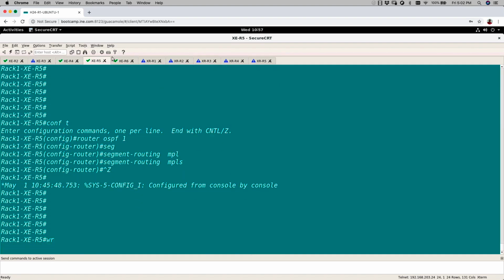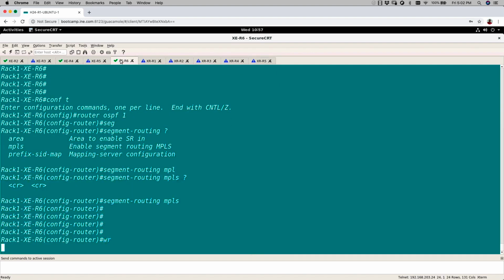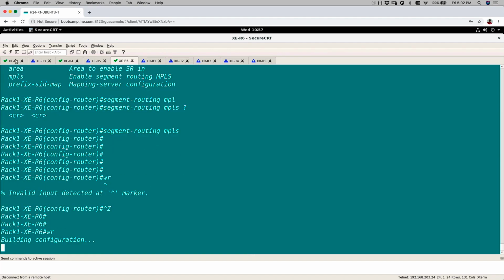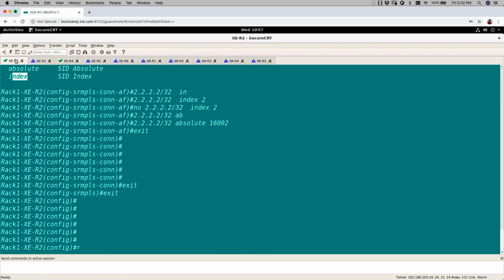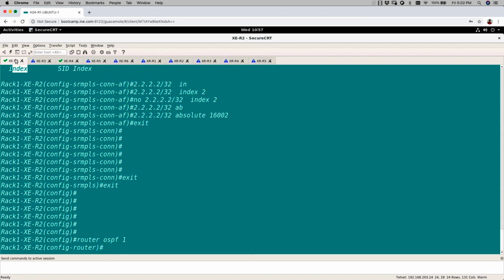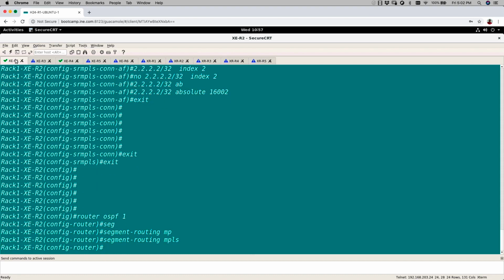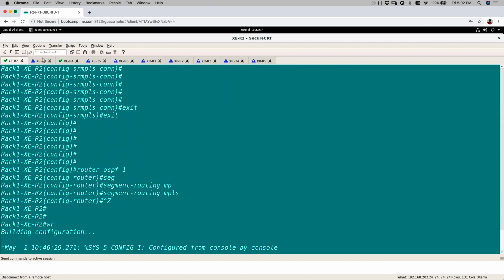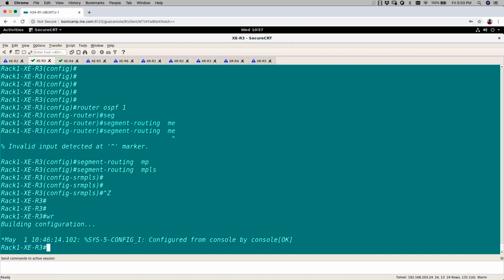And the last router is going to be XR router 2. So, segment routing MPLS. Now, one thing that you should keep in mind is that if this was ISIS, then I would need to do a few more things.